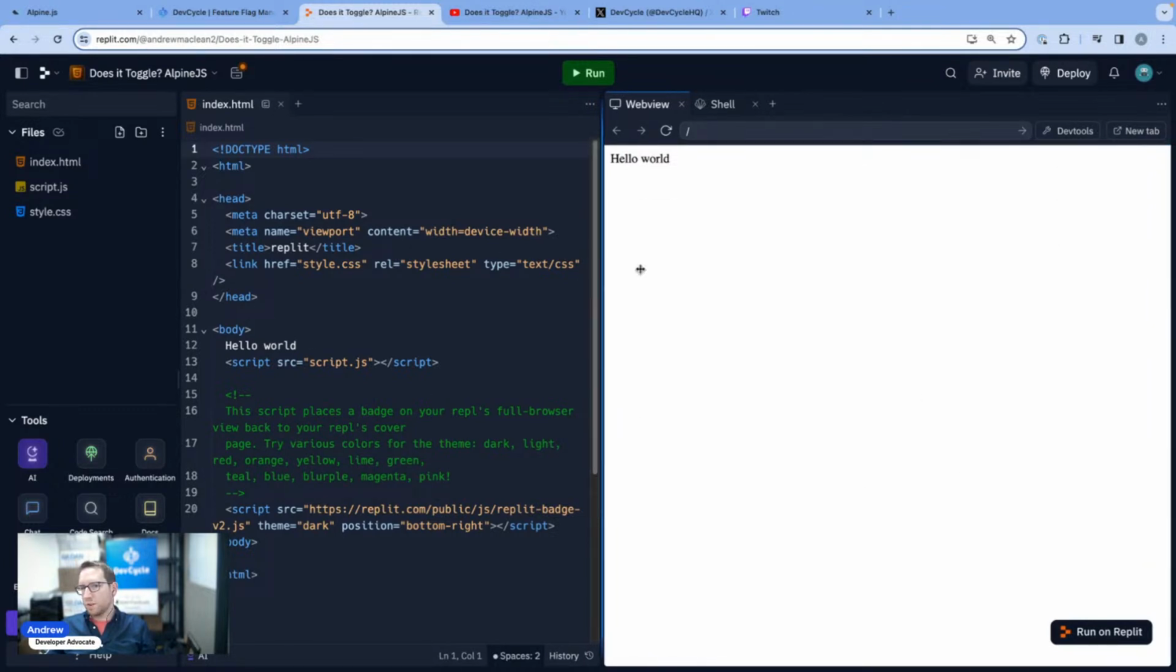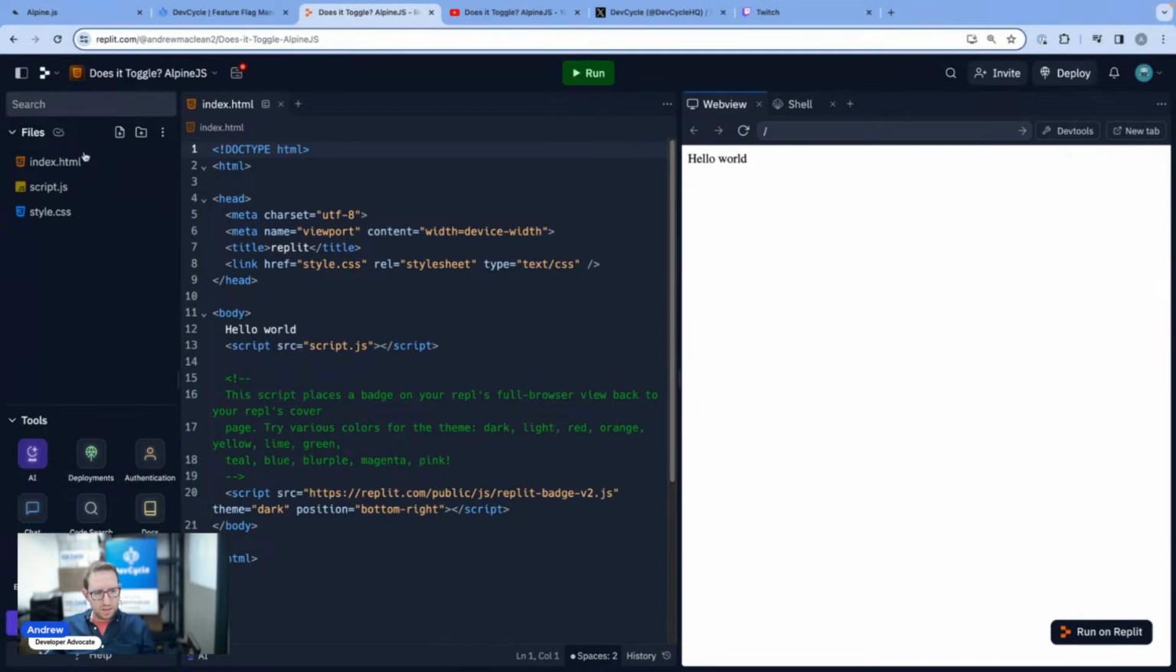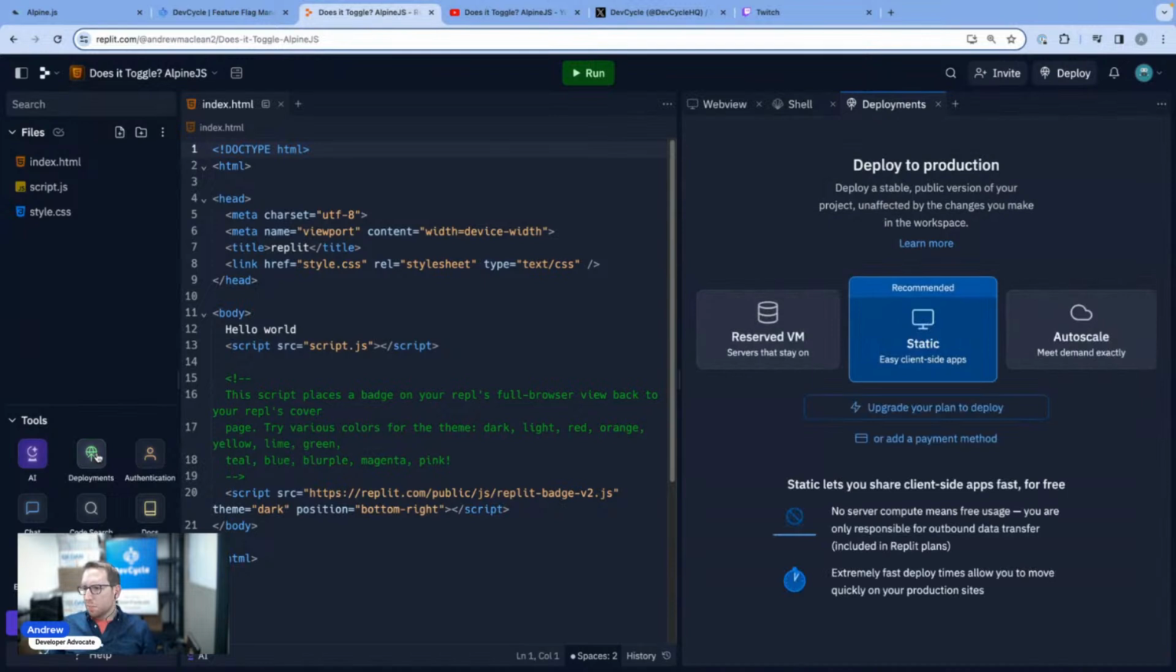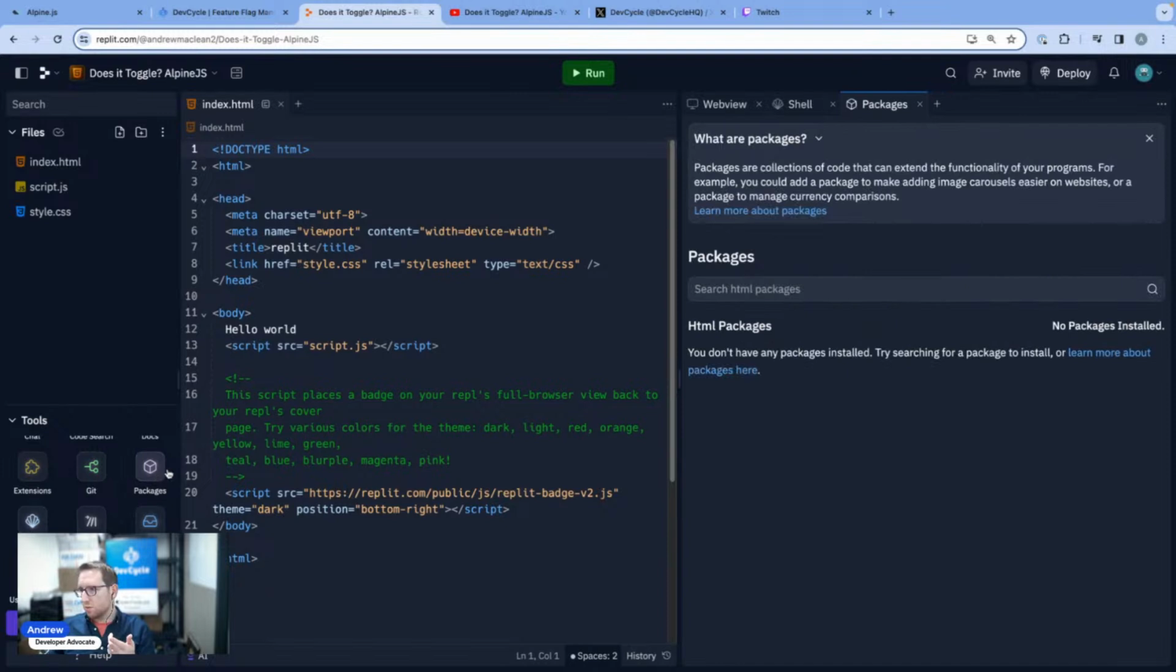Okay, so first things first, let's get to know the IDE that we're working in. If you've never used Replit before, files are on the side over here, pretty straightforward. You've got different tools down here. There's AI built in, so you can ask questions just like every other platform right now. You can deploy right from here. There's a cost, there's authentication. There are some chat features. You can do a lot of collaborative stuff in here. We've got our shell. You can add packages directly from here.